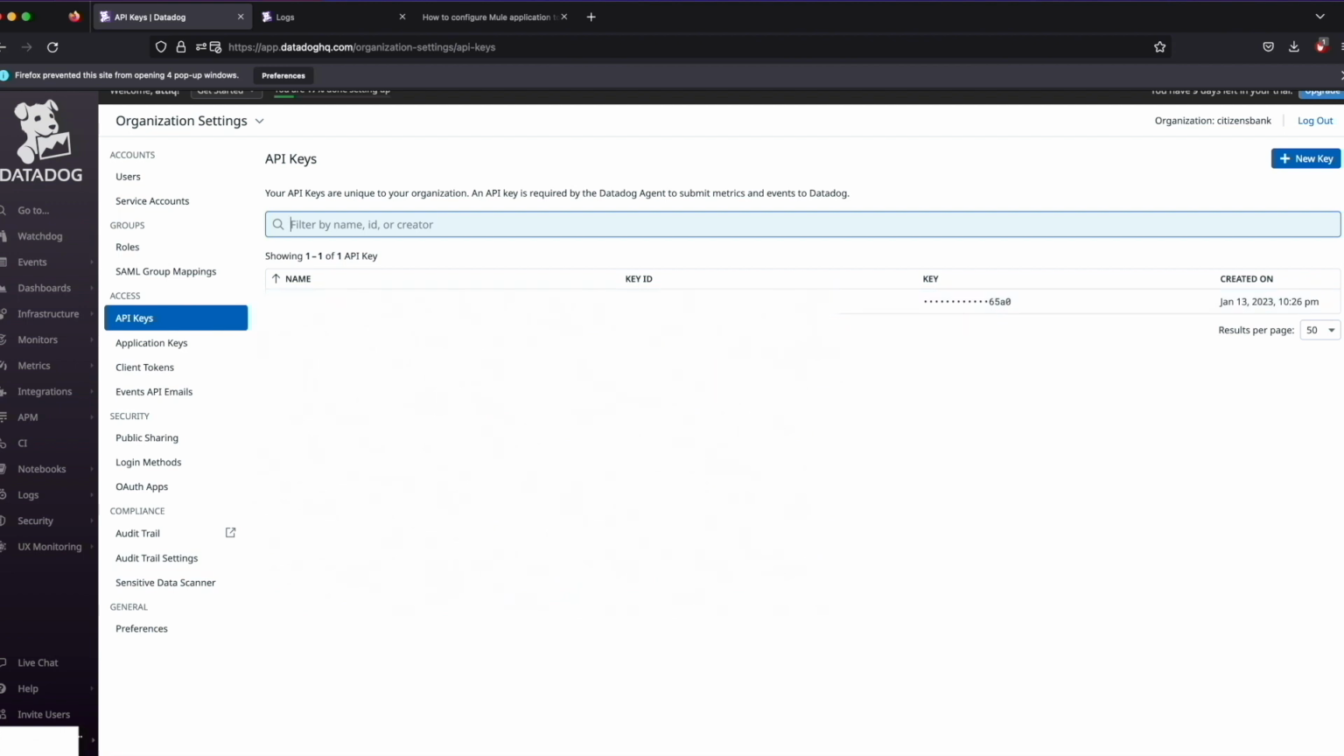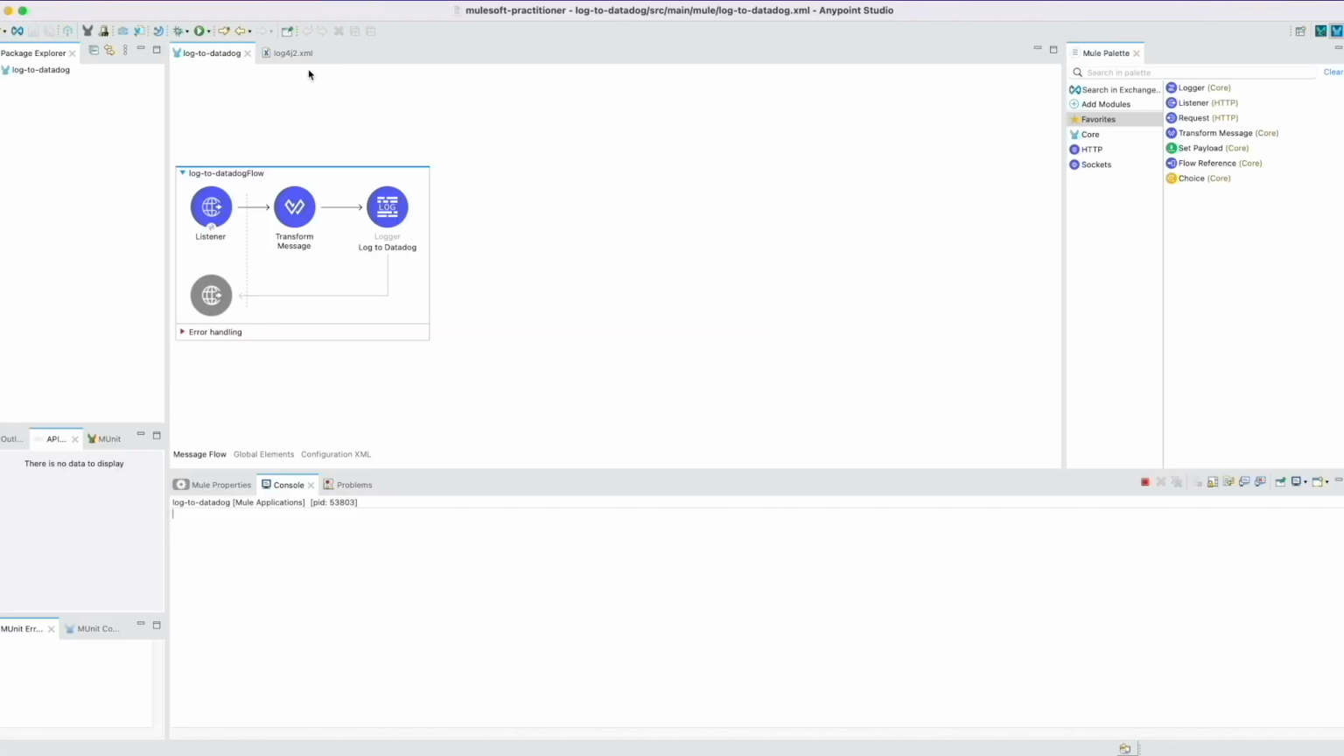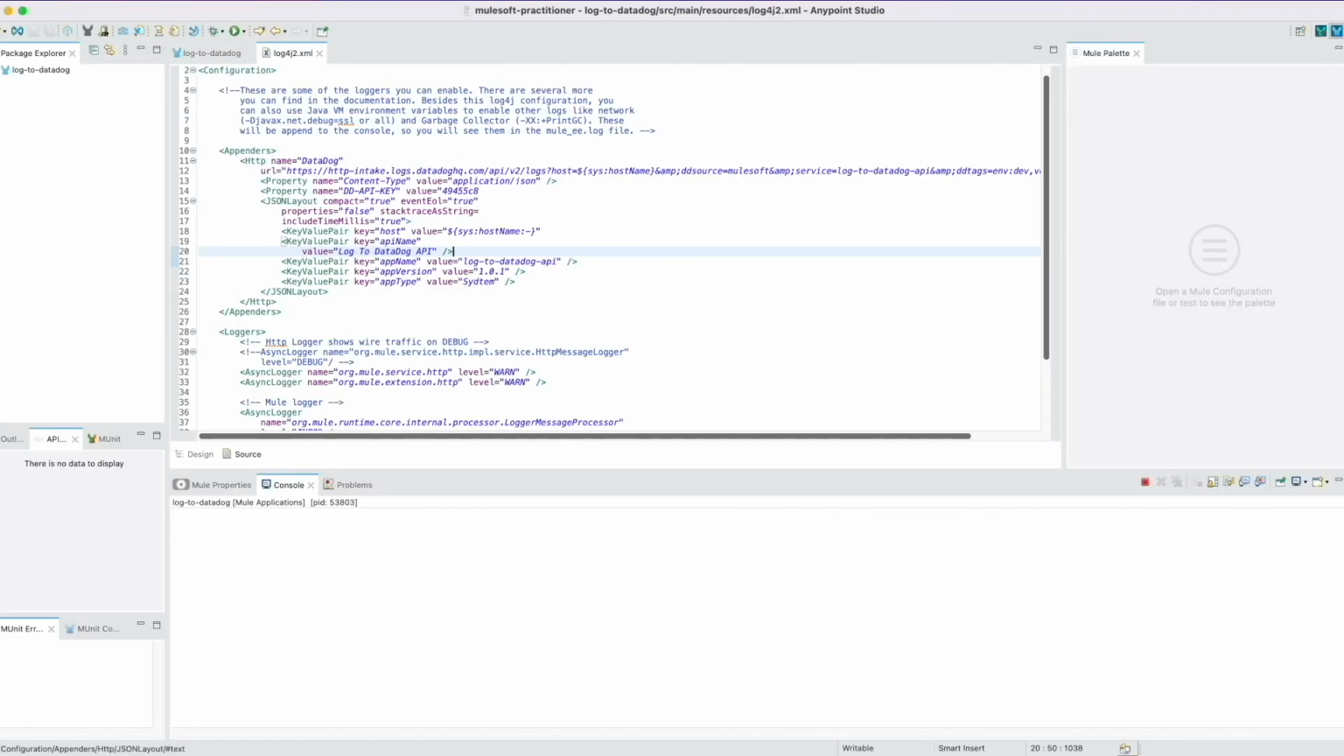Okay, let me show you the demo application, and nothing special in the demo application, everything same. And I'm going to add a link to this page also in this video's description. So let's go to Anypoint Studio, and what I showed you there, that's all added here in the log4j config file.